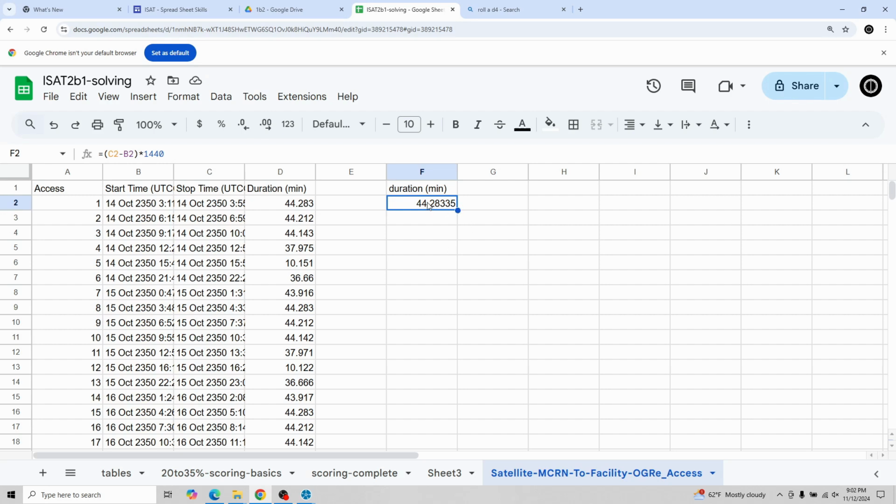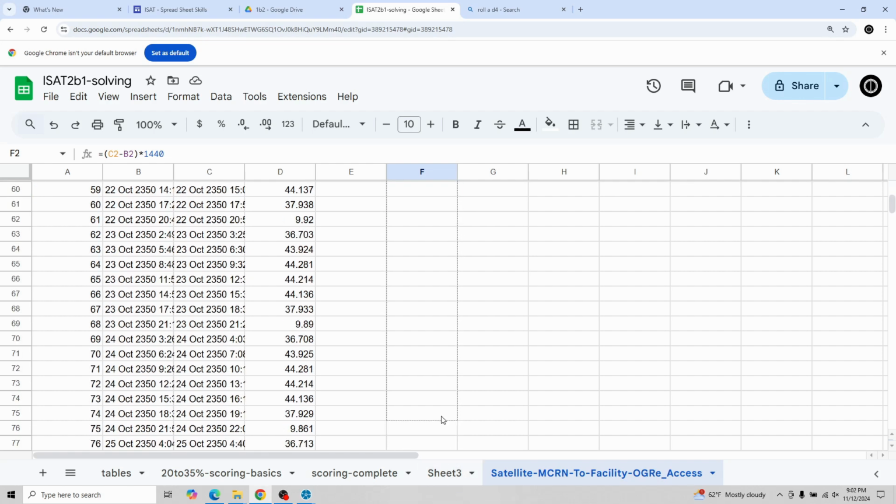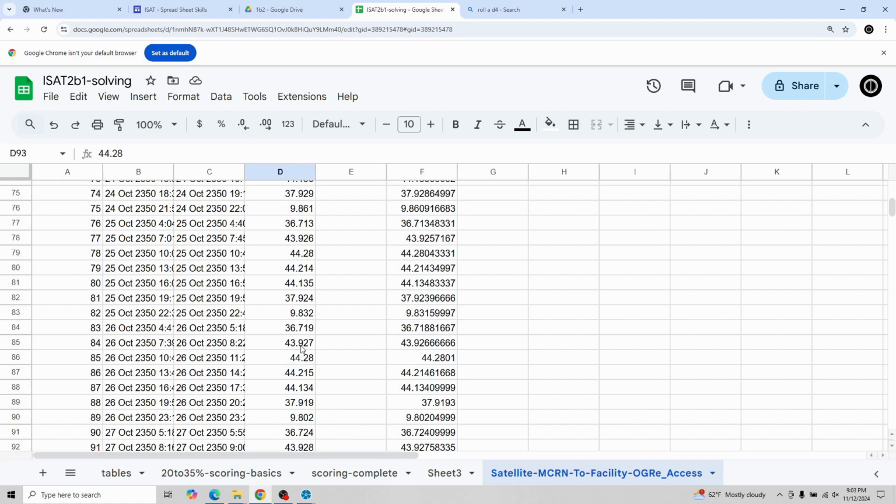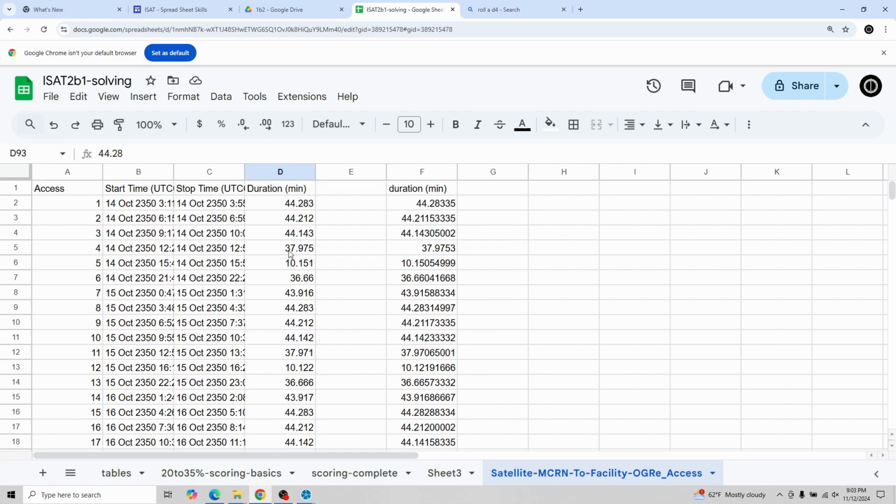Now that I've taught Sheets what to do with these start and stop times, I can now drag this down by grabbing the little circle on the bottom right, or the little square in Excel. And I drag it all the way down, and we see 9.773, 37.915. I can now recreate all of the numbers in this report. Well, I already have the numbers, but if I needed to do something with those numbers, now I have a way of doing it.